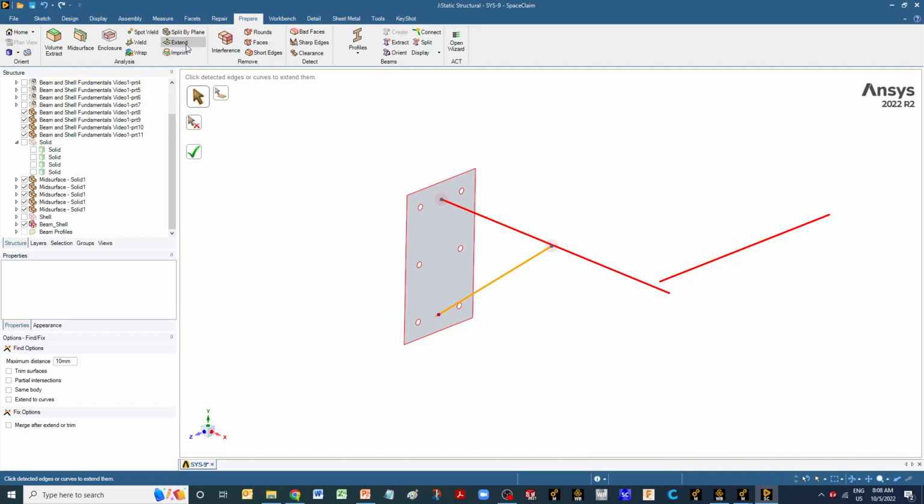So there's this option of extend, where I can extend these beams to merge into the adjacent or nearby beams if I have a maximum distance tolerance of 10 millimeters. So I'm going to do that. So this is where we merge it.